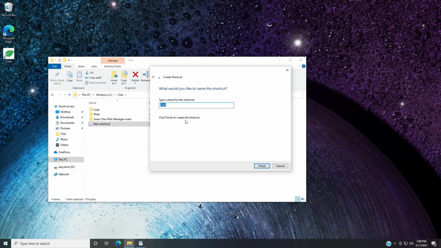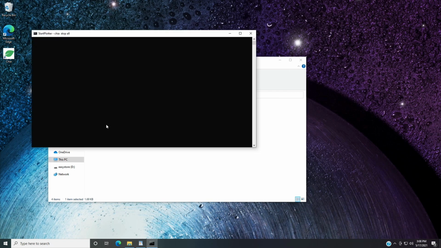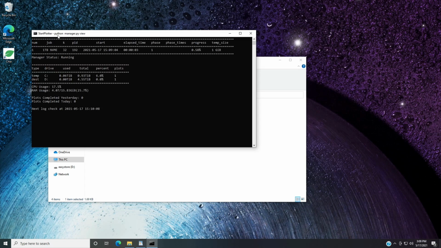And then we're going to hit Next, and we're going to call it whatever we want. So I'm going to call it Start Plotter. Then we're going to finish. So now if we hit Start Plotter, we can see it does the chia stop all command. And then it goes through a couple other commands, which were too quick for us to see, and then Plot Manager start and then view. And so now it's showing.